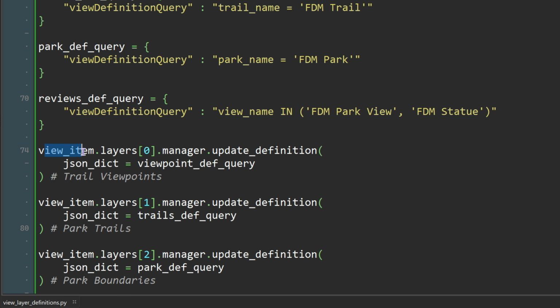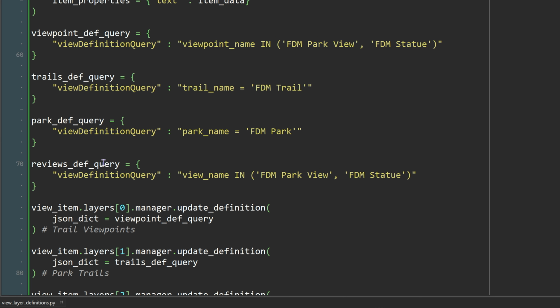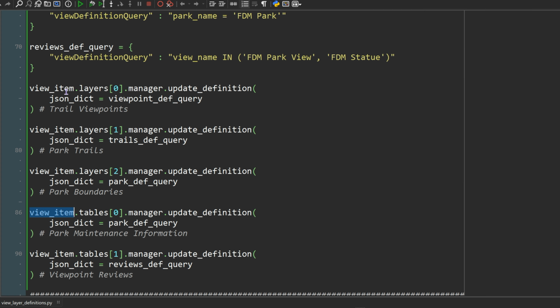We then use the view item layers property to access each layer and table individually, and we're using the update definition to update the view definition query for each of our layers and tables. So for tables, we will of course use the tables property for our item object. Just to recap, we first create the view, and then we are applying a view definition query to each feature layer and table that will limit the features and records shown in the view.